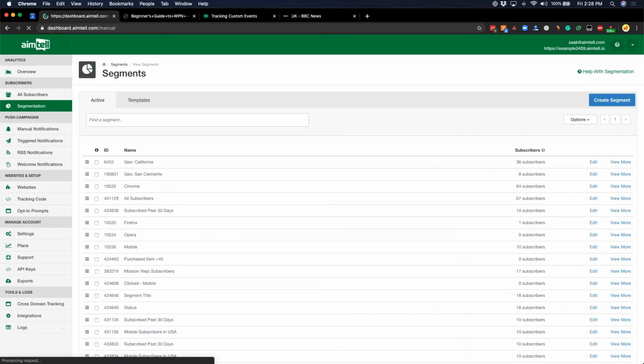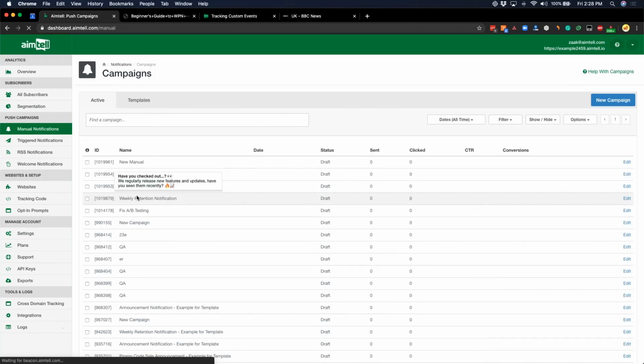And the campaigns and RSS, they update within minutes, sometimes seconds, depending on the load. So there's some great questions there.